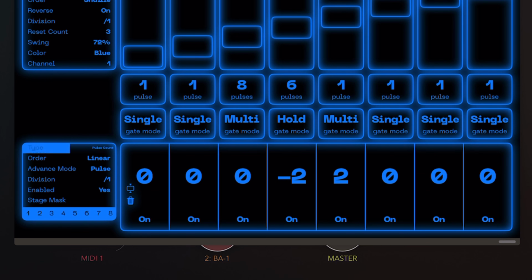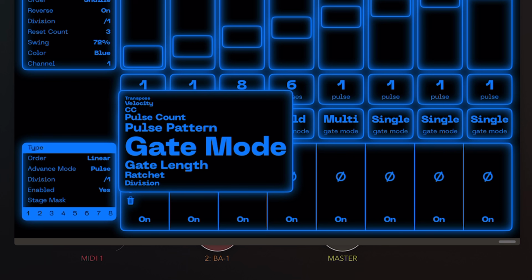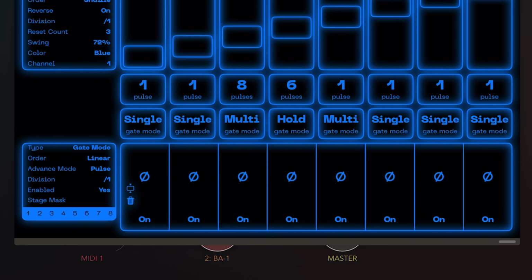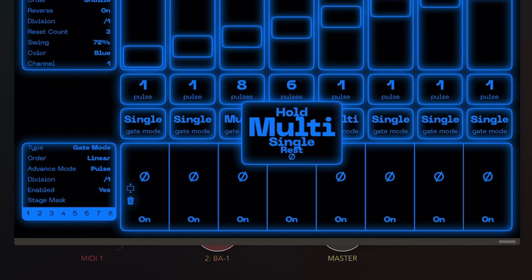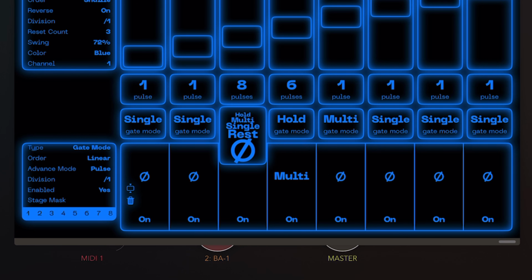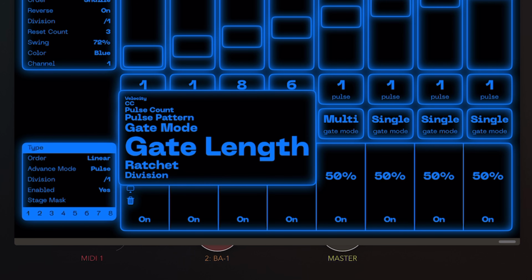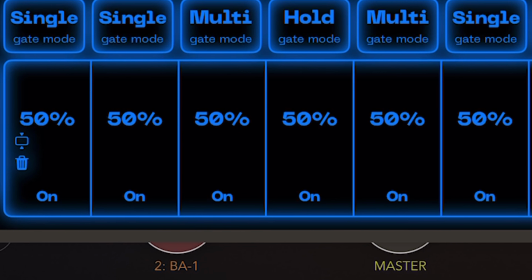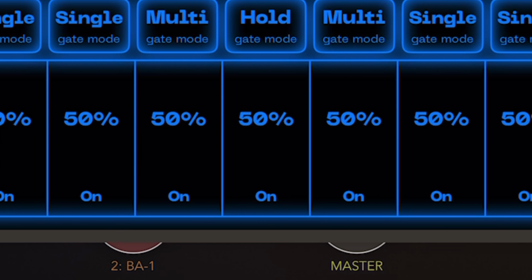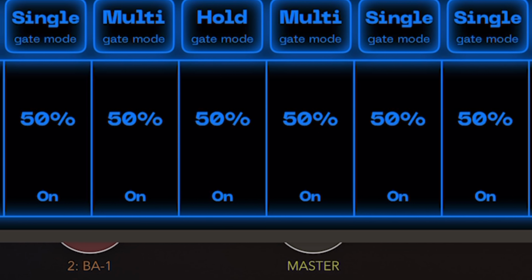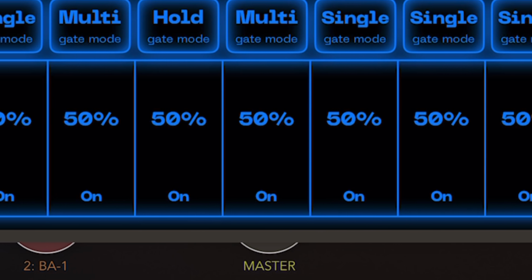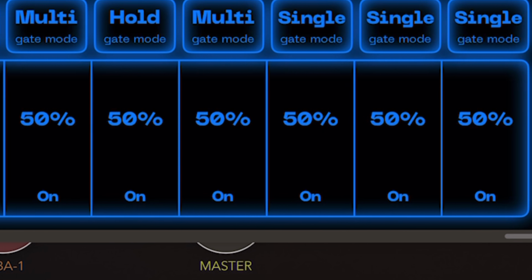Next up, we have two gate modes, but they're very different from one another because gate mode will override the gate mode set for the current stage. You know, single, multi, rest, things like that. Gate length, however, has to do with how long notes are being played for. And I haven't told you yet, but in the initial state, the gate length for all stages is 50%, which means a note will be played for 50% of the stage time.